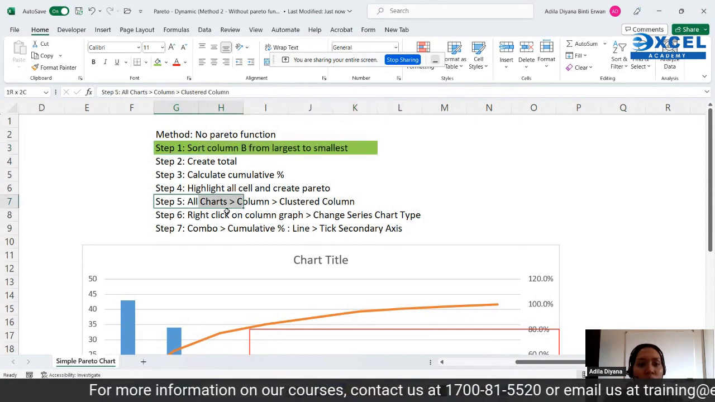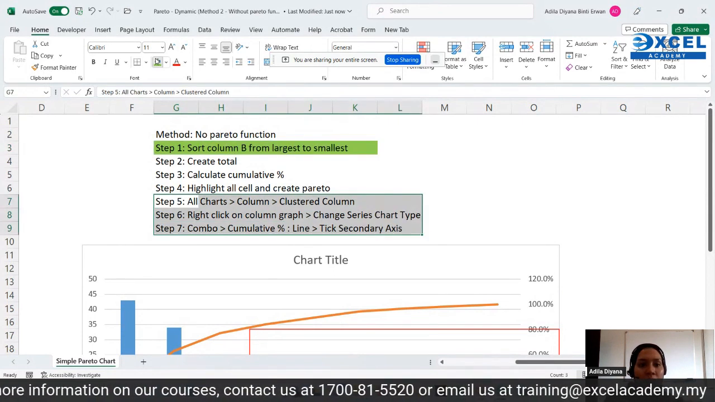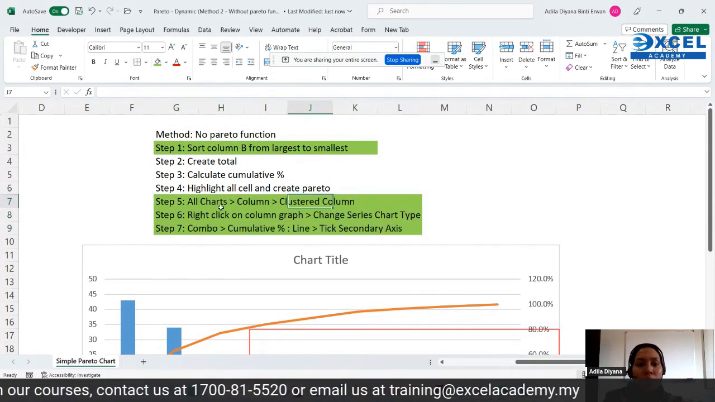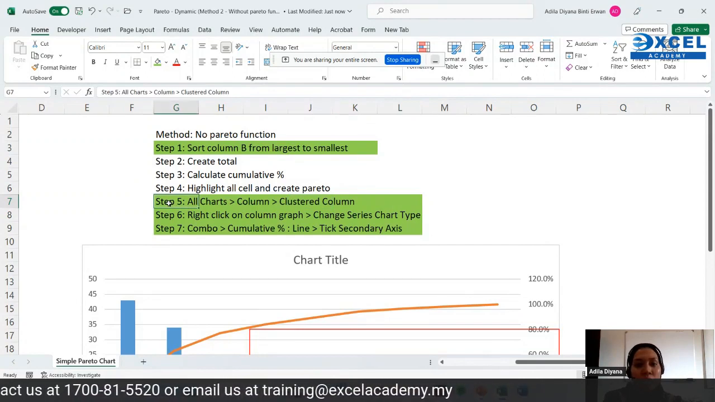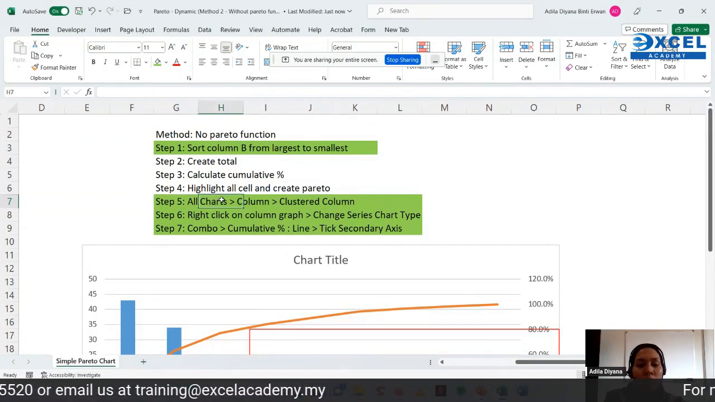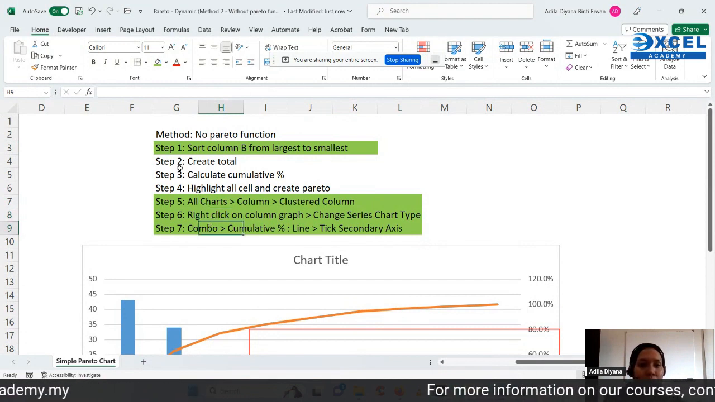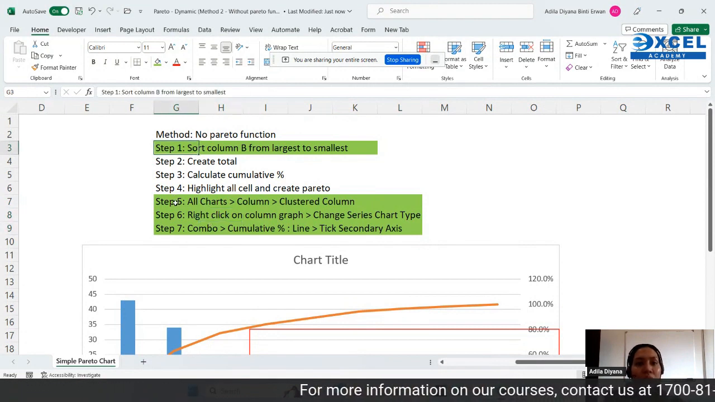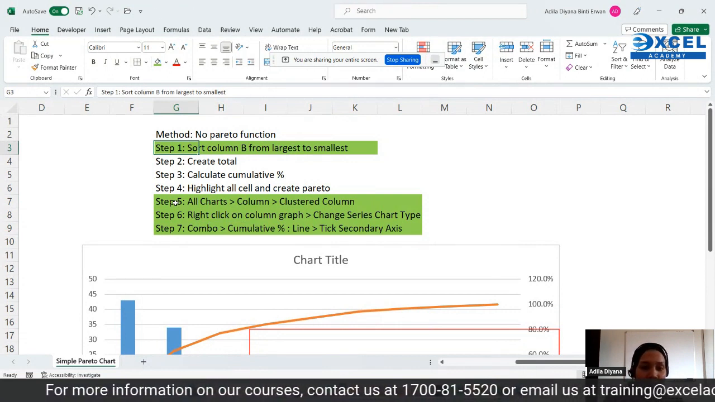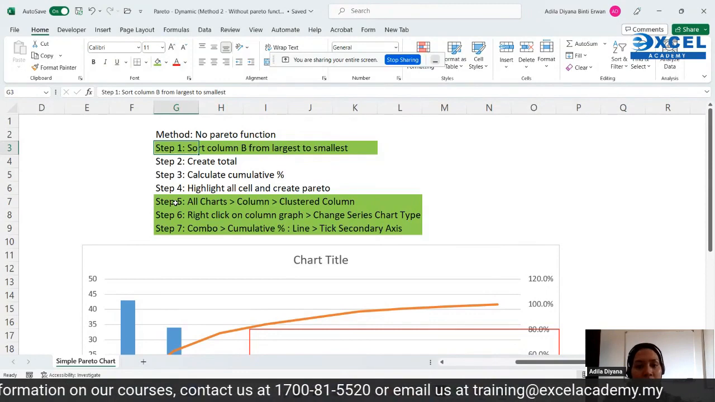And then we also have to do step 5 until step 7. This is because you don't have under your recommended chart Pareto, so we will need to adjust your column graph, okay, and the combo graph manually. All right, so we have 4 additional steps if you don't have Pareto function. It may look hard, all right, but I promise you it's actually quite simple to do.